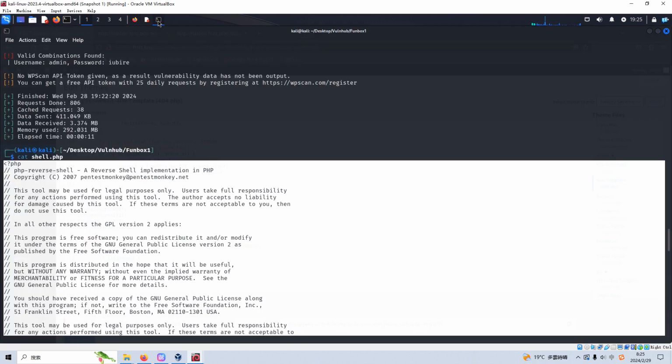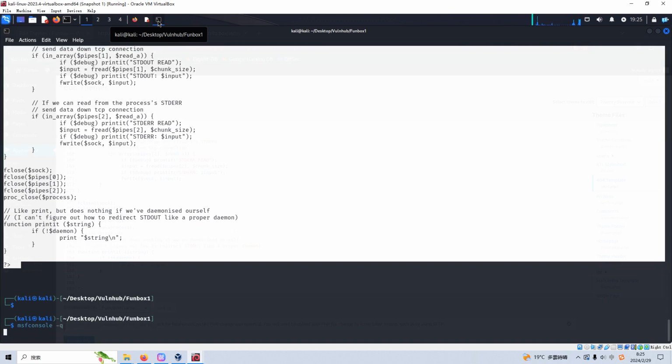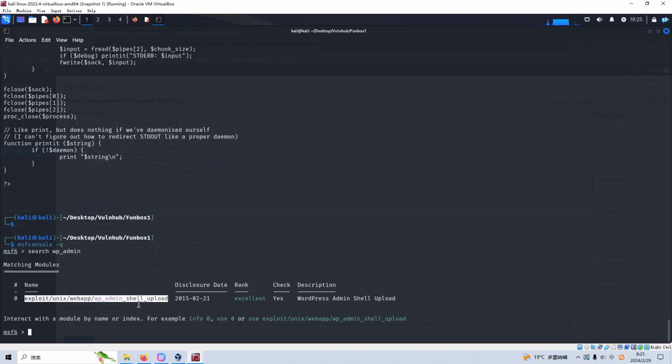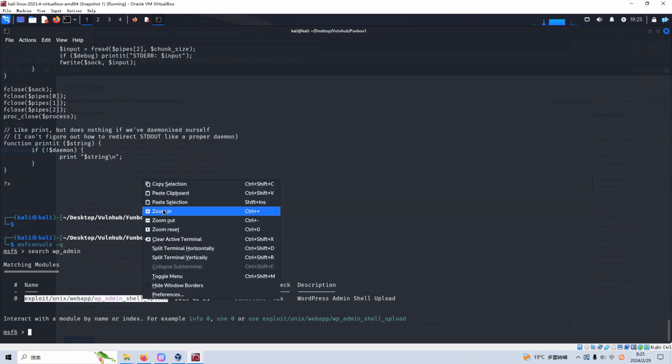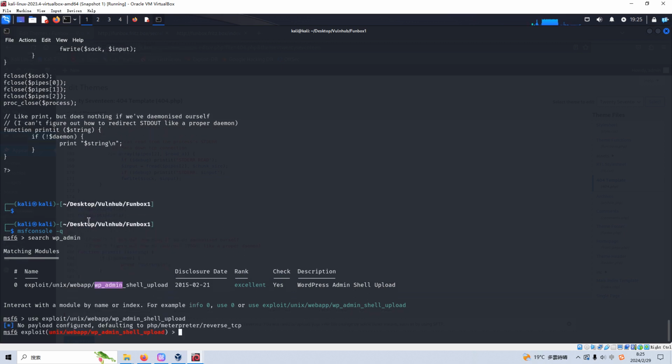We can launch our Metasploit console. Then we can search, because I cannot remember the exact module name, I just remember the keywords. As you can see, this is the module, and we can use it to upload the shell. We can copy and use it. We do not need to modify the payload; the default one in Metasploit is very good.